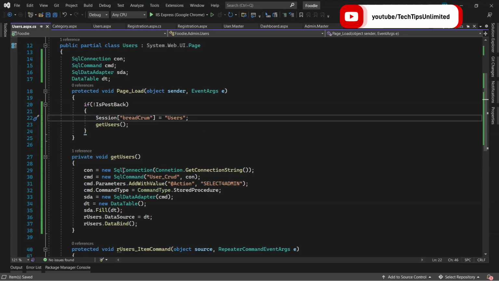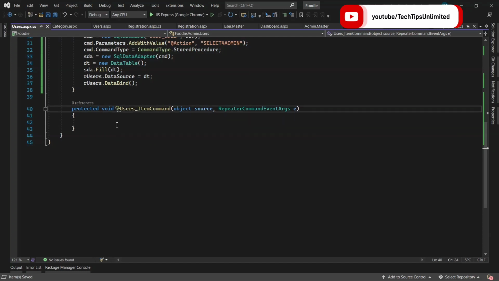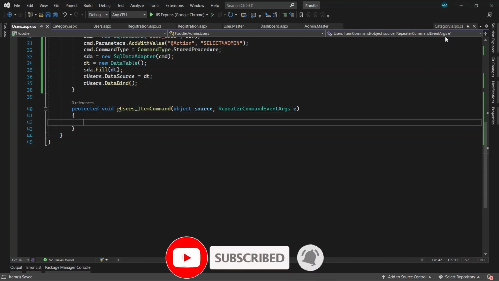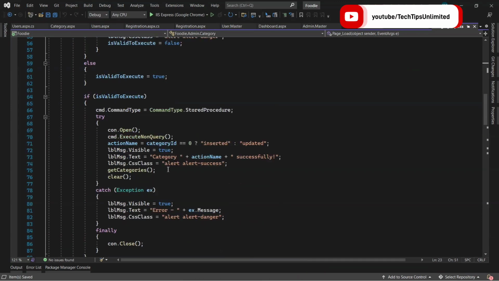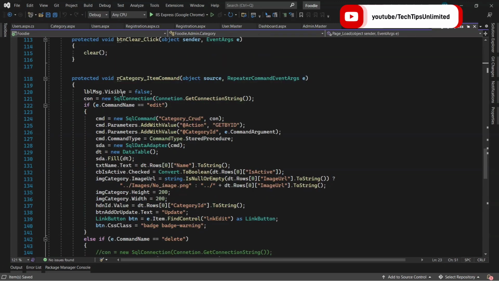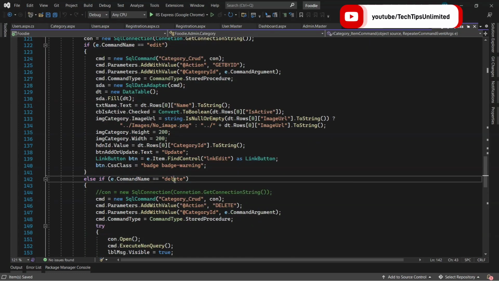Save it. Okay, now when admin clicks on that icon for deleting, this event is going to be called. For the deleting part, we can get it from category. First we have done that in category also. Here in item command, the first one is for edit, but the second one is for delete. So we're going to copy this one for the delete part.